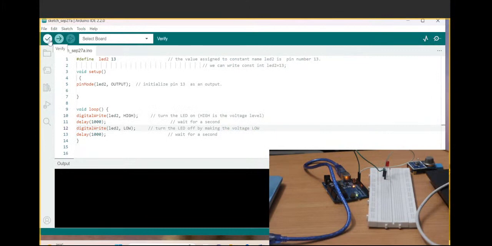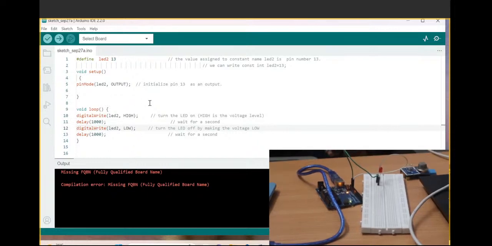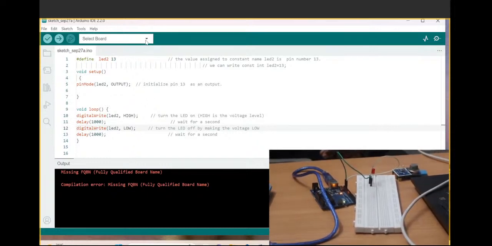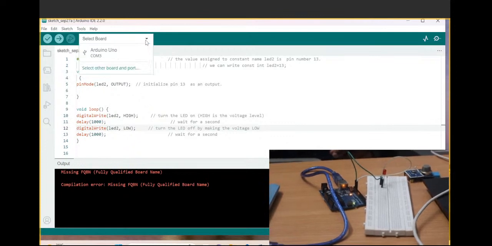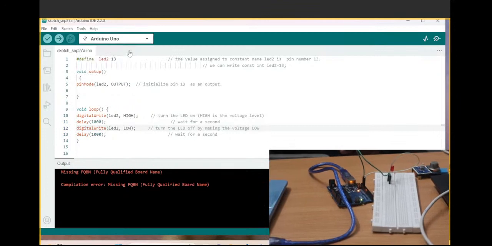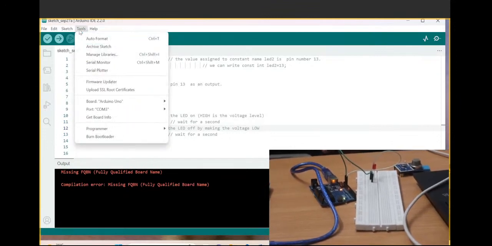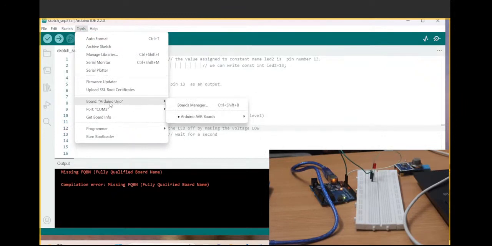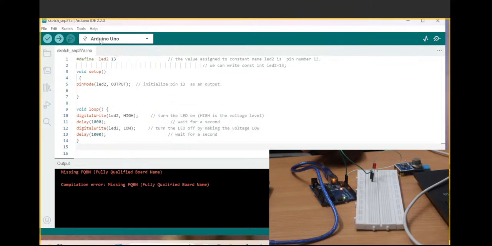Okay, so I want to run this code in my Arduino IDE 2.0, but it is showing an error. It is showing missing board name. So I need to choose which board I am using. I'll choose my board, Arduino Uno, and port. Basically, you can go to this board menu and choose your board here. I already chose Arduino Uno. Similarly, choose the port through which you want to communicate data to this microcontroller, the Arduino Uno.